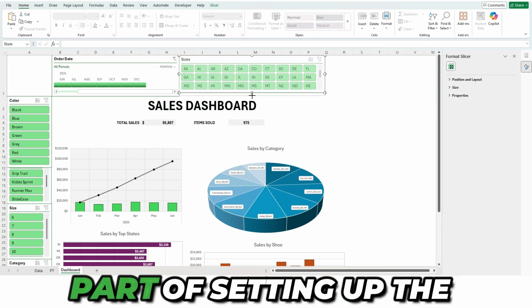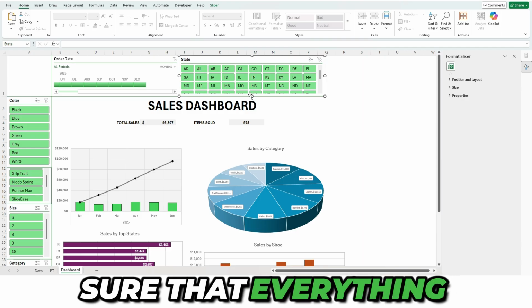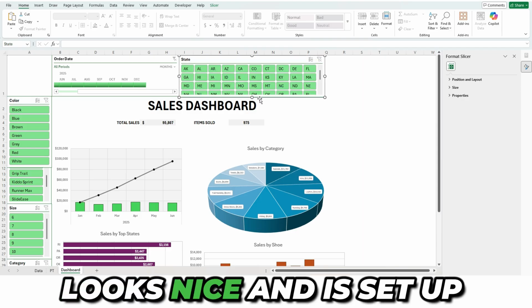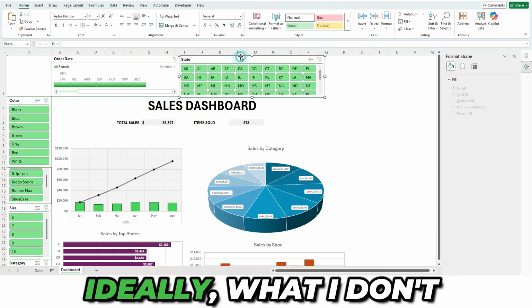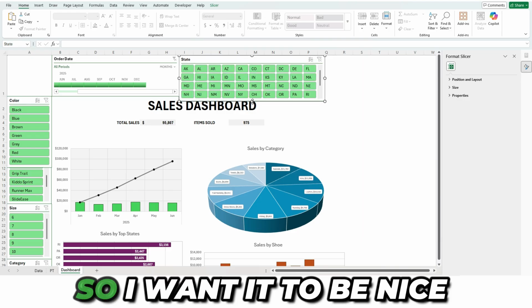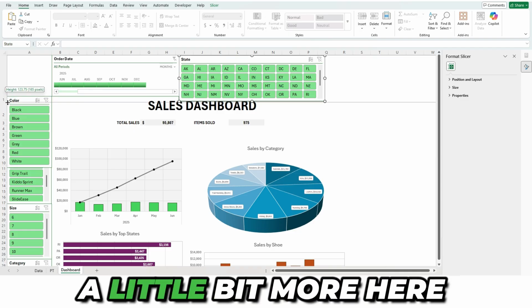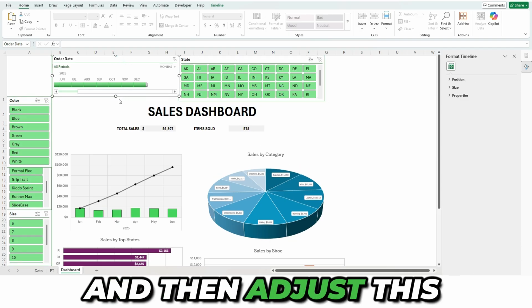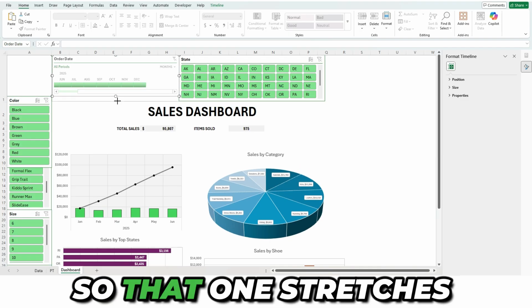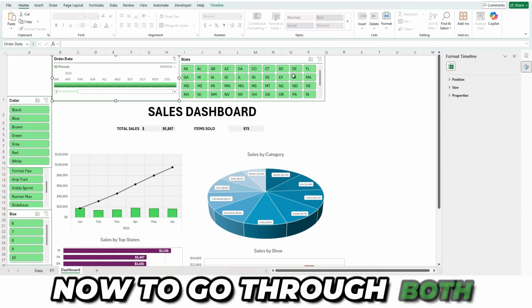So as you can see, a big part of setting up the dashboards is really the design element and making sure that everything looks nice and is set up properly. Ideally, what I don't want is any of these values being cut off here. So I want it to be nice and even like this. So again, I'll adjust this a little bit more here and then adjust this timeline so that one stretches down a little bit more. And so now it's easy to go through both of these.